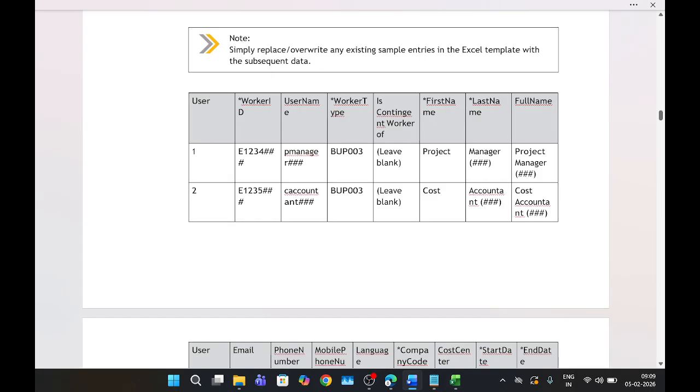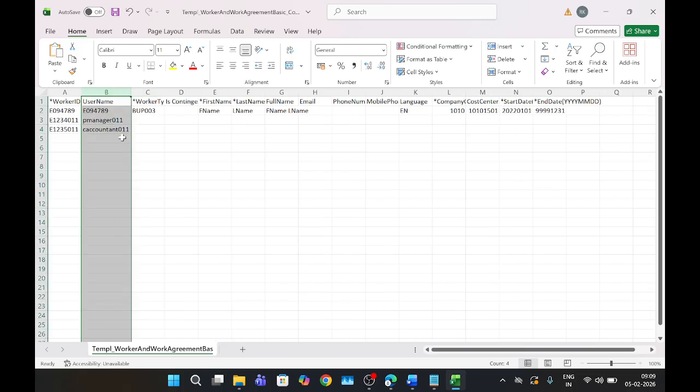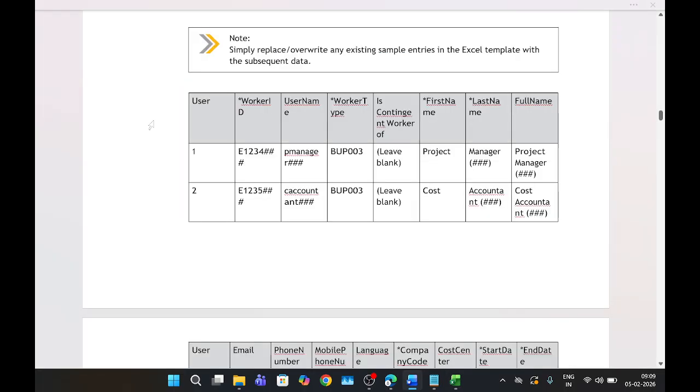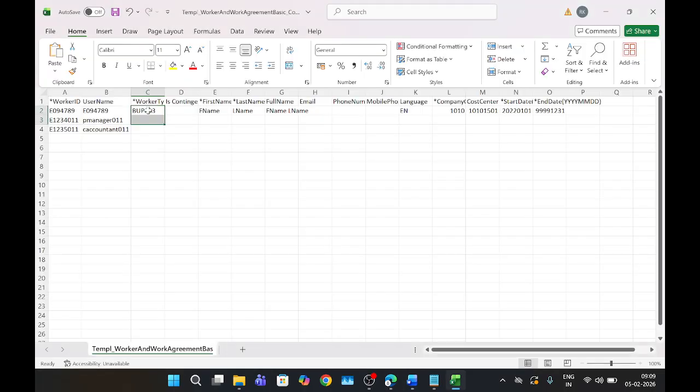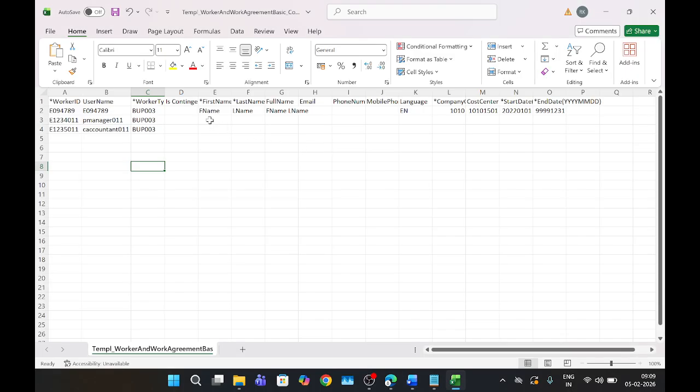Similarly, CA accountant 01. Take care of correction. C PM manager, C accountant 01. This is the same. Control D. Okay.